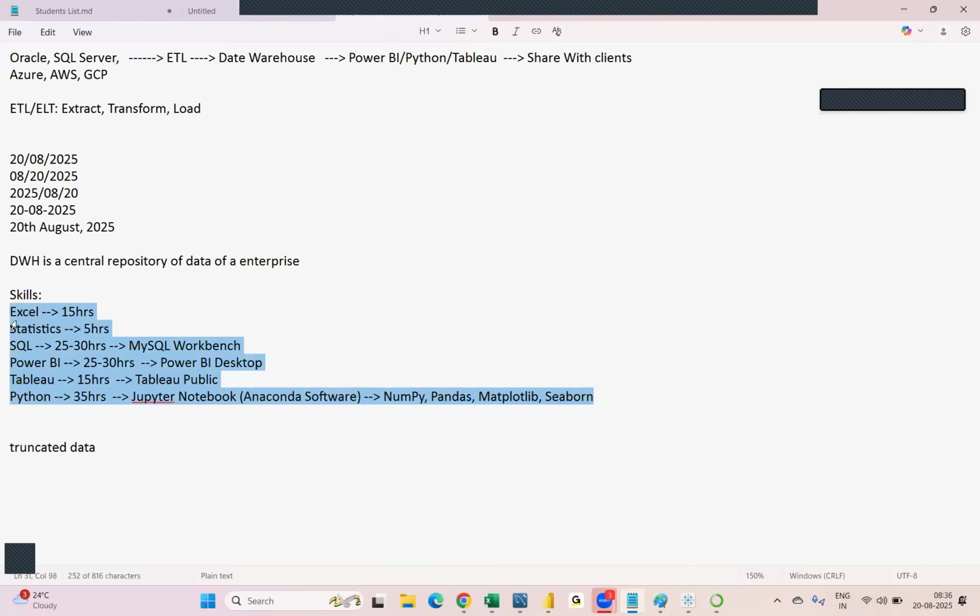So these tools, whatever I have shown you: for SQL, I have shown you SQL Workbench, Power BI Desktop, Tableau Public, and Anaconda Software. All these installations are free. You need not take any subscriptions. Don't give any money outside to install them. I'll provide you the installations freely, only in this course.